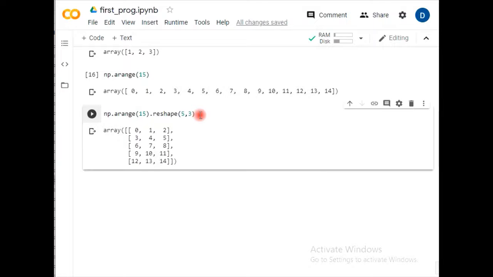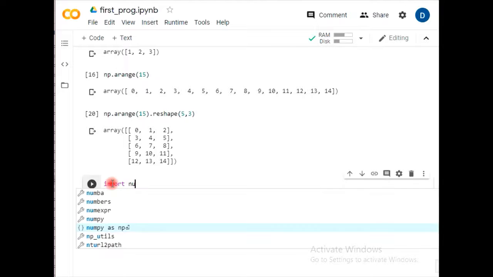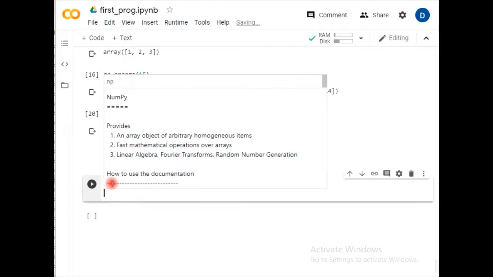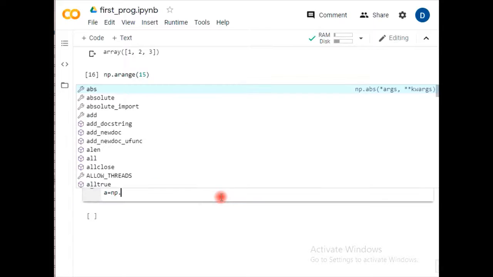Taking another example, having a new code line, let's begin with that. As I have already imported it, but if you want to write it again for your program, every time you have to go for this, but within a program, within one file, you don't need to do it repeatedly. So I'm just repeating it as np and starting it. Let's say I have a search value. I'm just assigning in the function a np dot array.